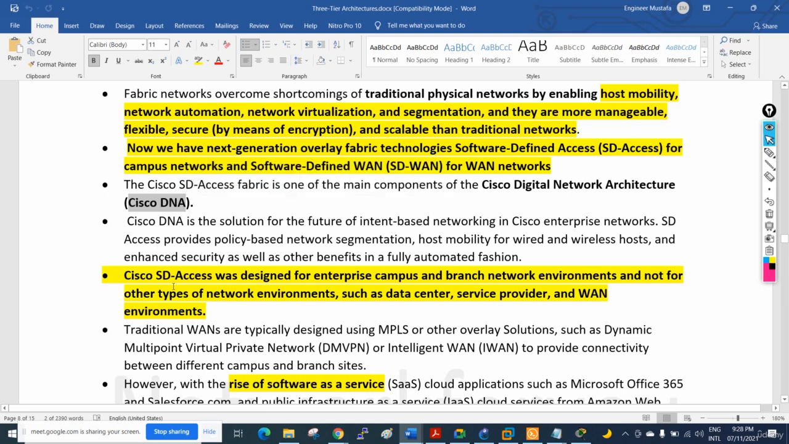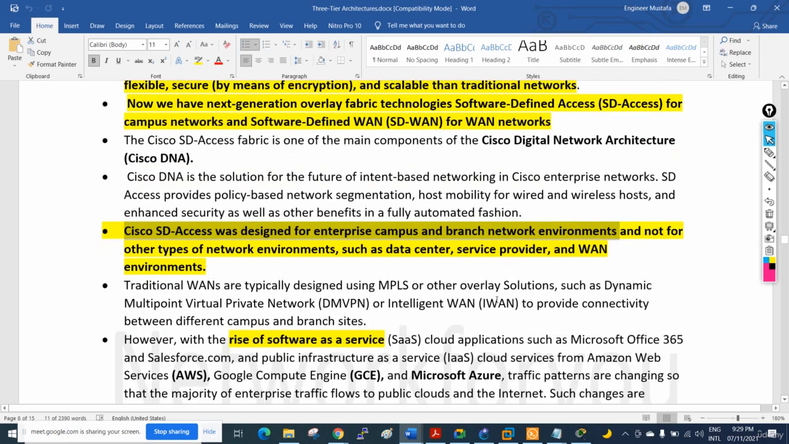So what we can say is, Cisco SD-Access was designed for the enterprise campus and branch network environment. SD-Access is used inside the organization, that is campus or branch, not for the WAN. WAN means connecting the branches. We are not using Cisco SD-Access for the WAN. For WAN purposes, we will use SD-WAN.